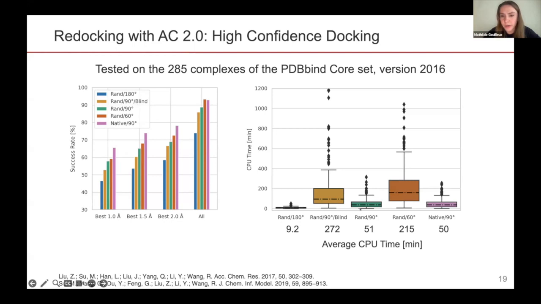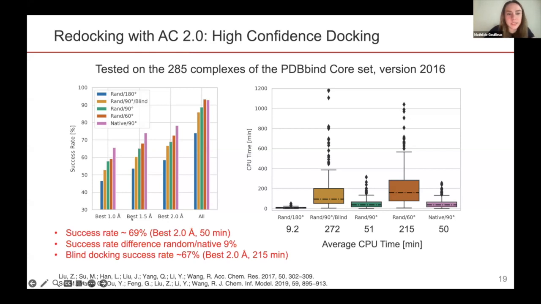When you use 90 degrees, you have much better success rates already. For example, for 2 angstroms, we reach almost 70%. This was a good balance between computational time and success rate. Having a lower rotational angle of 60 gives much higher computational time. So we thought the best trade-off was using 90. In that case, we reach 69%. The success rate difference between the randomized ligand and the native ligand is only 9%. So that was quite good.